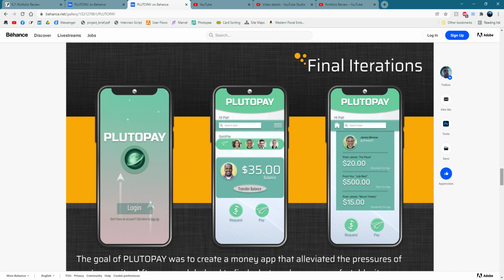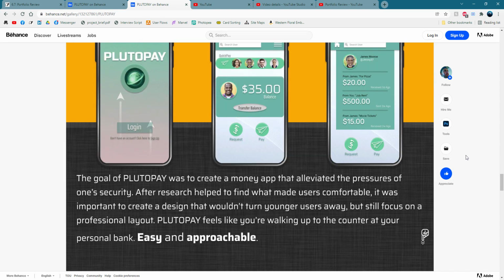After all of those rounds of testing were done, we were able to come up with the final iterations. So as you can see here, these are some of the final screens we had. As you can see, the dashboard especially did change. We did keep those pay and request buttons, but we did also implement a couple other things just to make it easier for the user. The transfer balance button to send it right back to their bank, as well as we did incorporate a quick pay with just their most recent users that they've sent money to. So we did show that on there as well.